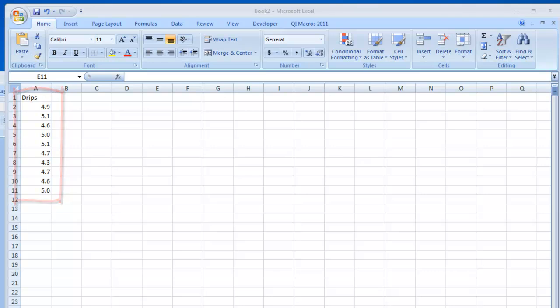We're going to use a t-test, and we're going to conduct a test of hypothesis to answer the question at a 95% confidence level. Is the process producing an IV drip device that averages 5 drops per minute? We're also going to use the confidence intervals to answer the same question.